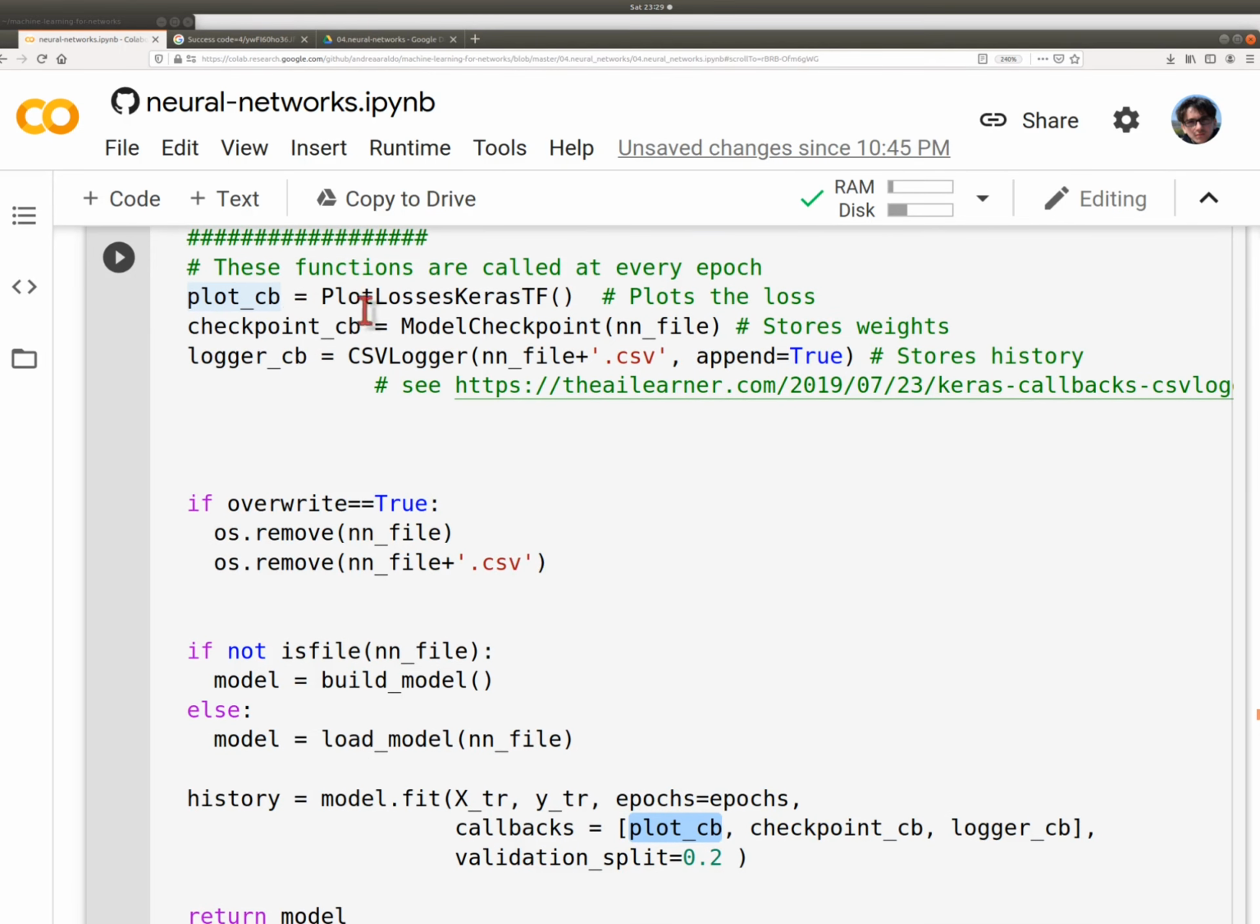First is the plot callback. This is just to plot the training and validation loss during the training process. So for each epoch, I will see the two values of training and validation loss, so that I don't have to wait until the end of training to understand what's going on. I can see it directly online.